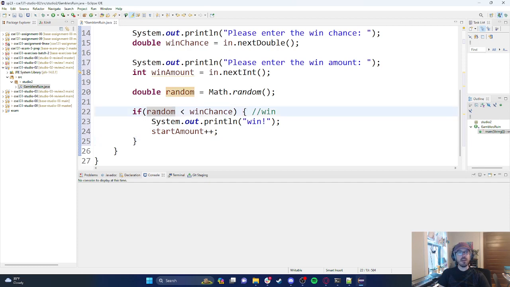If the random value that we select is greater than the win chance, that means that we lost. I'm going to use an else statement here. There's only two possible outcomes, so I don't really need an else if. But these are related to each other, so remember that it is important to consider whether the outcomes are related to each other or not when determining whether to use an else statement. So here we'll use an else statement.